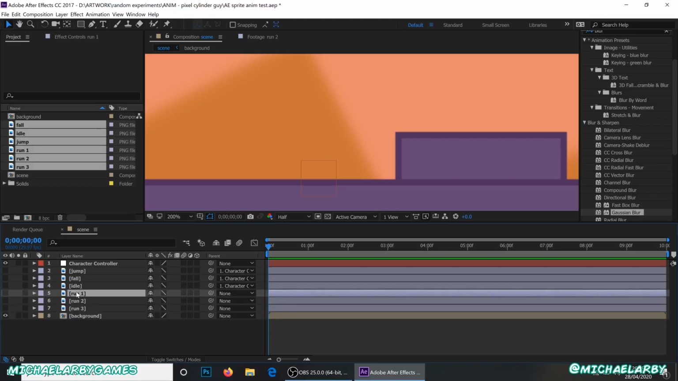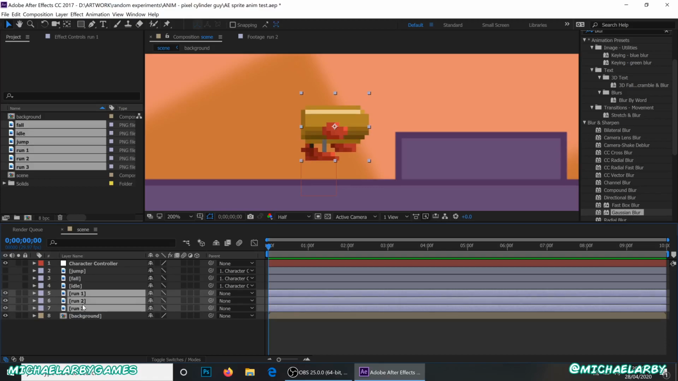And what I'm going to do, I'm just going to activate all 3 of these here so we can see them. I'm going to select all of these, and I'm going to pre-compose these into their own composition as well. These technically don't count as animations. They're just single frames. The jump, the fall, the idle, they're just single frames. But if we have something like a run cycle that is actually going to be something repeating over and over again, left foot, right foot, etc., what we do is we want to pre-compose this into its own composition.